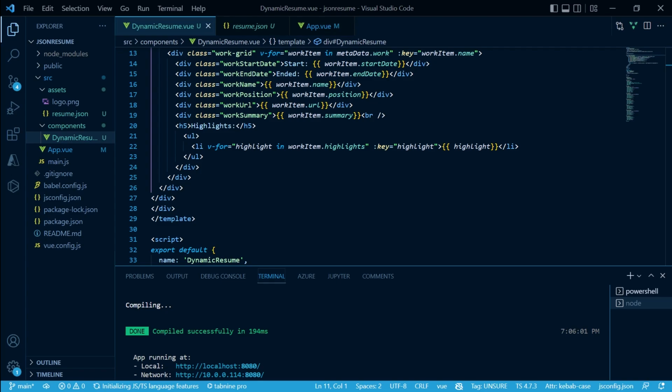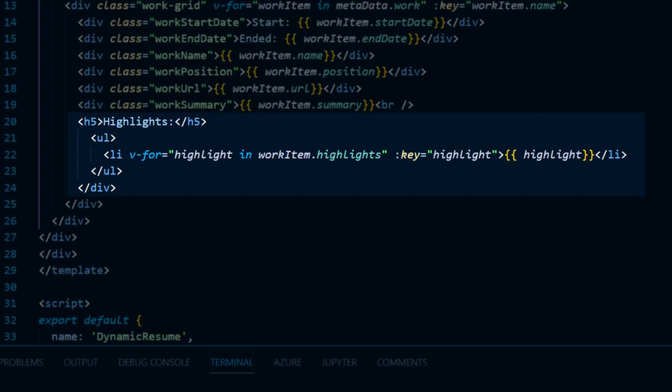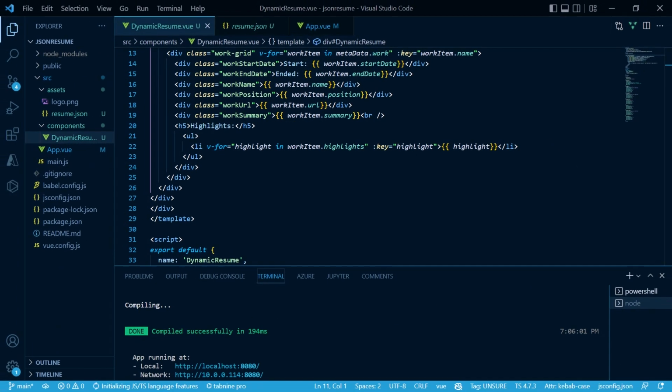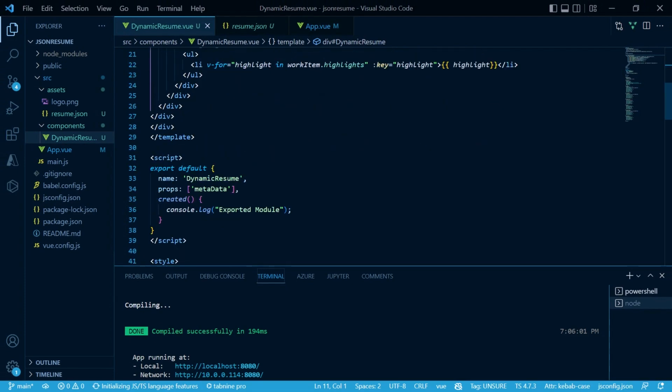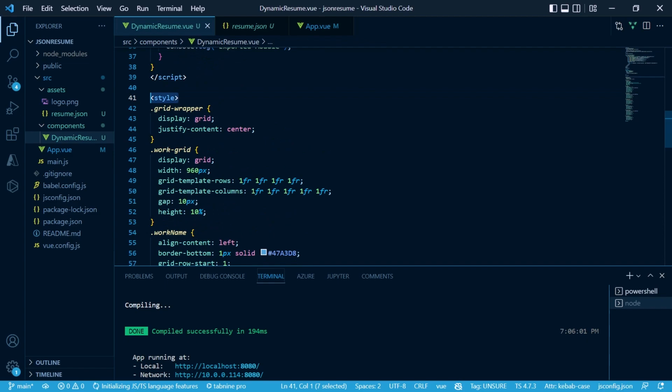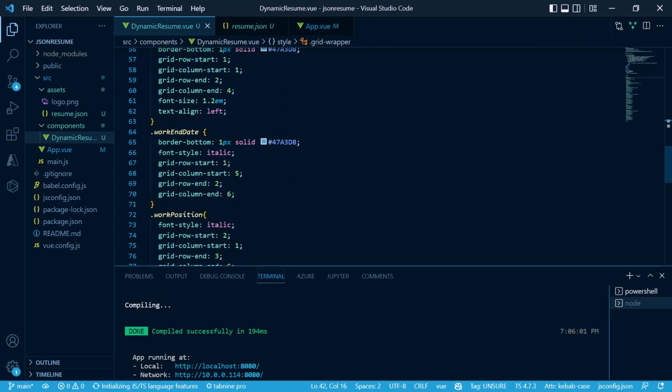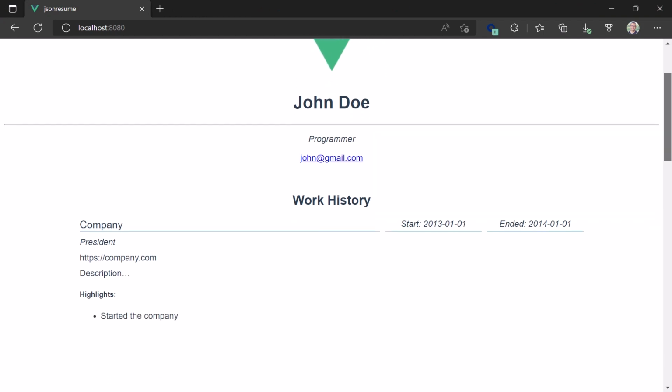Now I noticed in this JSON that highlights is another list. So here I've created an unordered list once again, and we're using v-for to render it out. I have a set of divs here that will represent all of our data. If we scroll down here, we have a style section again, which will be all of the styles that we want to use within this component. And now we have our work history displayed.